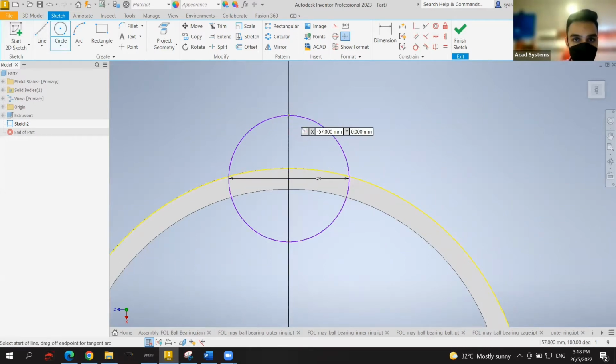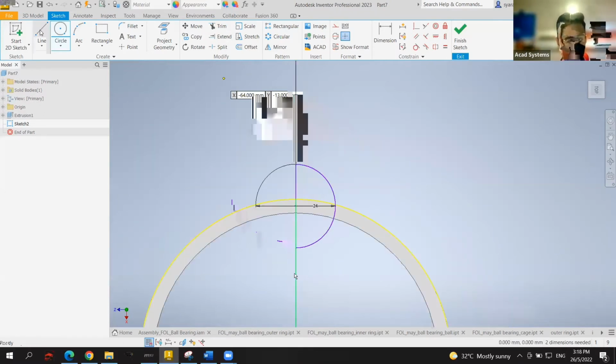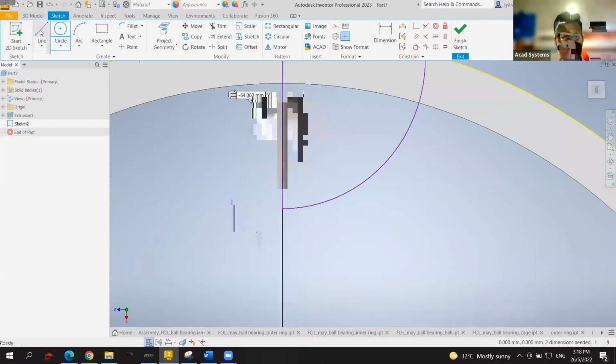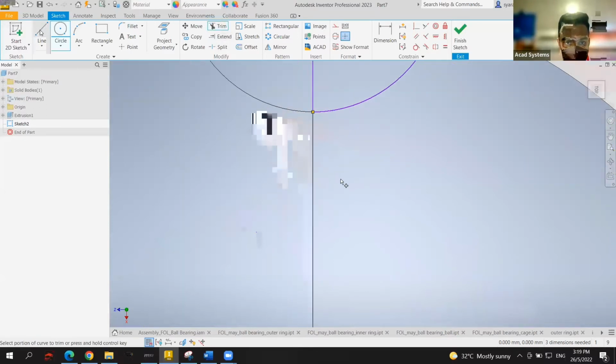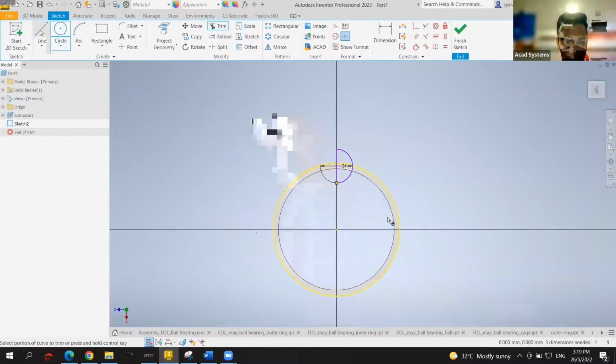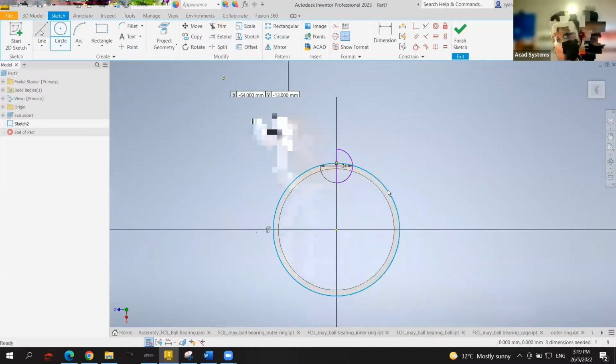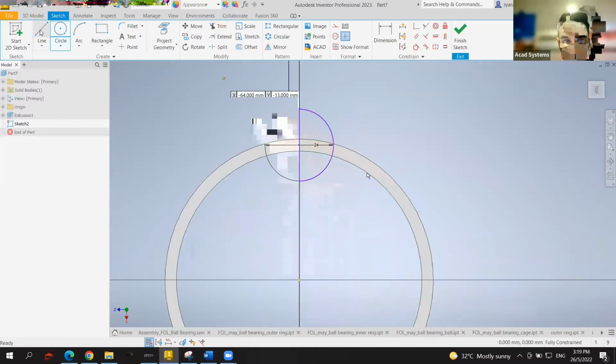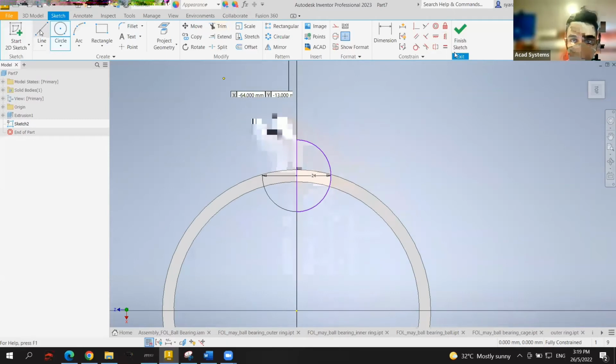Use line here to here, and trim this one and this one and delete. Okay, use trim and trim this line and delete the yellow circle. Finish sketch.